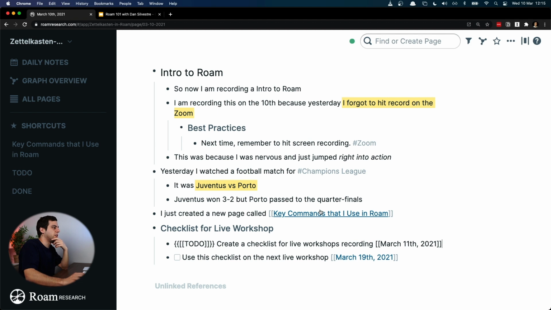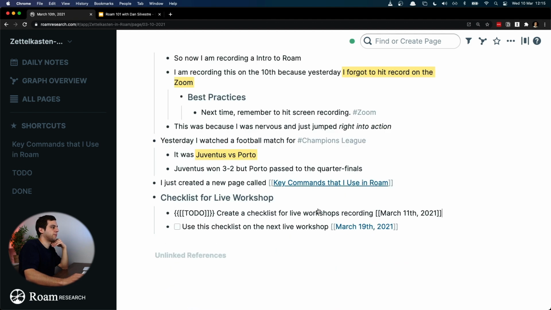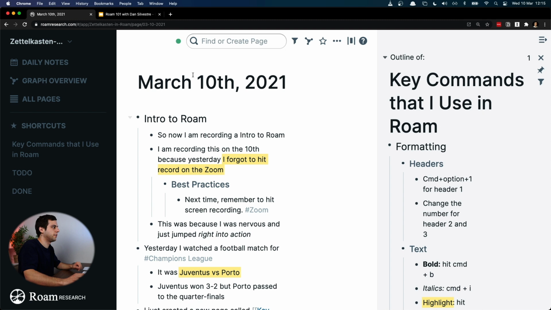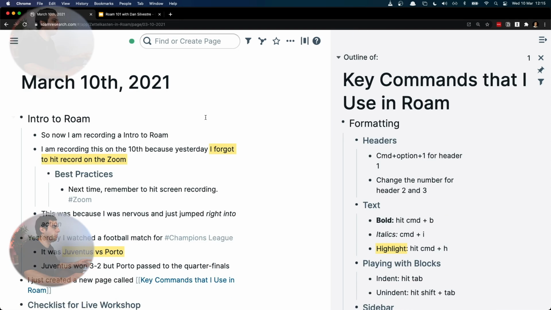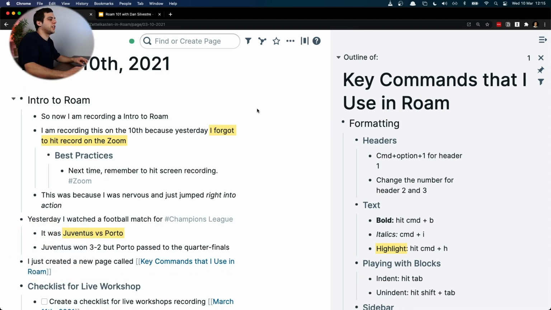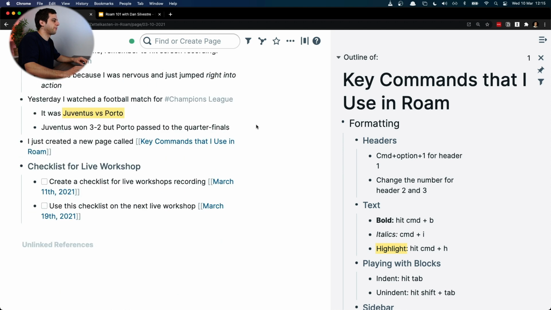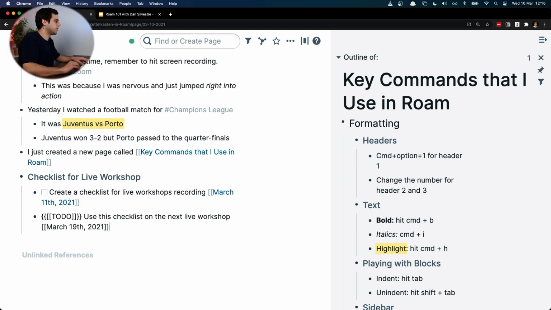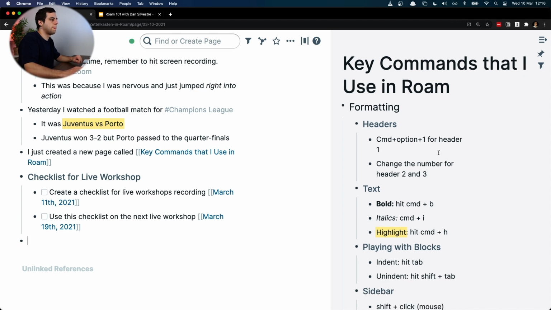The last thing that I want to talk about is how to reference blocks inside Roam pages. So for example, let's open the key commands that I use here on the side, right? And let's hide that one. So now we just have March 10 and key commands that I use in Roam. And let's say that I wanted to reference a key command here on the side, command option 1, right? So I wanted to reference this block there.